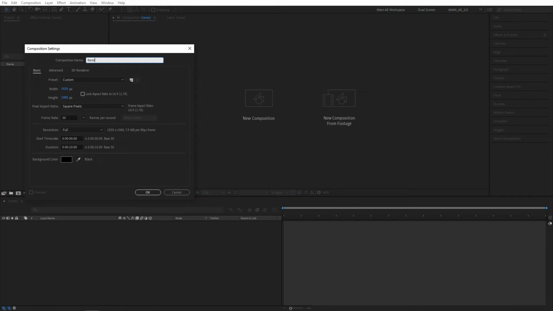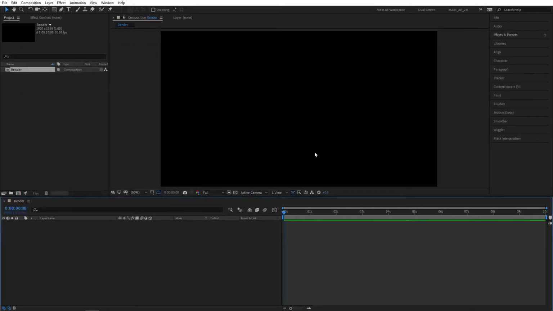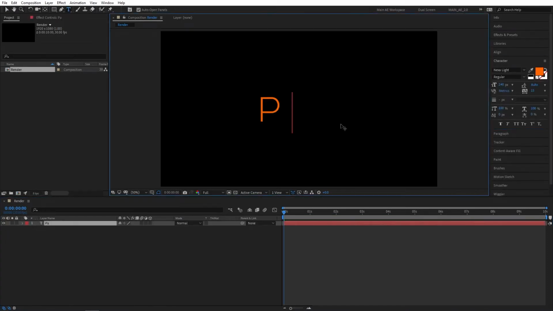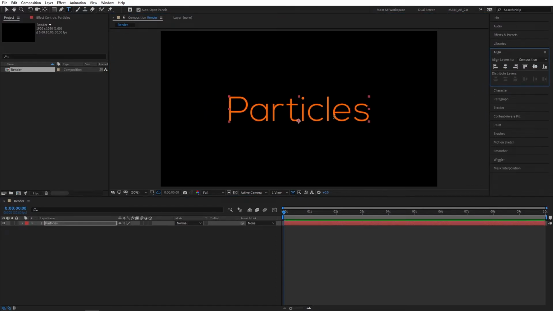I'm going to name it render, 1920 by 1080, 30 frames per second. Click OK. Then grab your type tool and type a text. I'm going to type particles. Then go to Align tab and align this text in the middle.